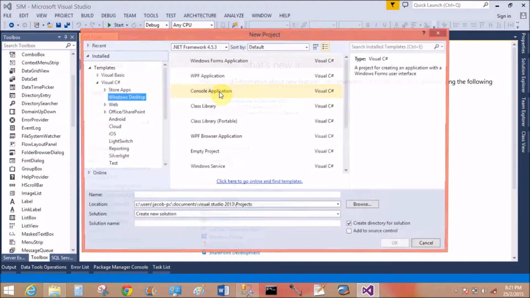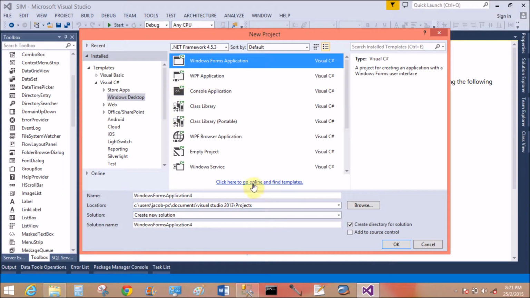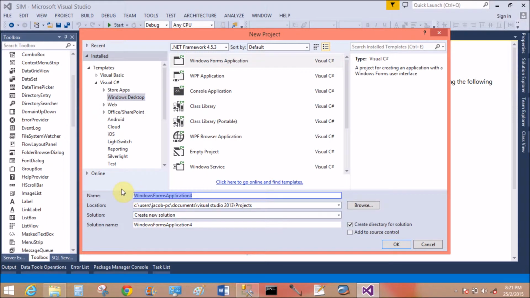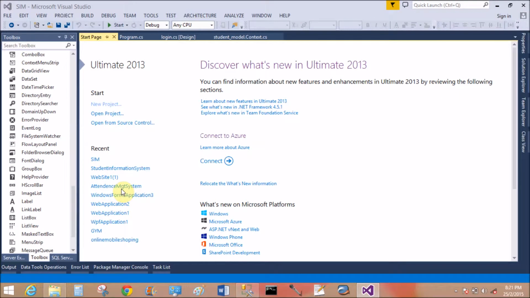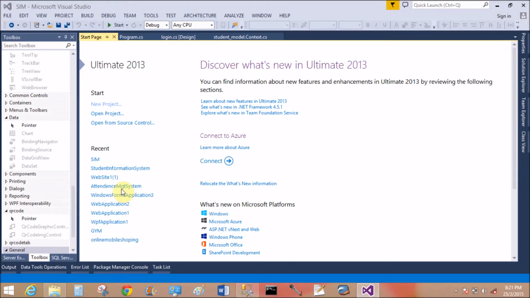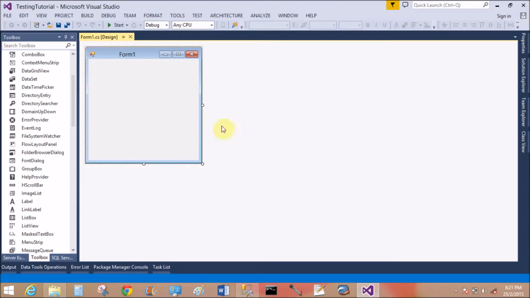Match username and password with the text fields which are already added in the Windows Form. So in the Windows Form, the name of the project is testing tutorial.